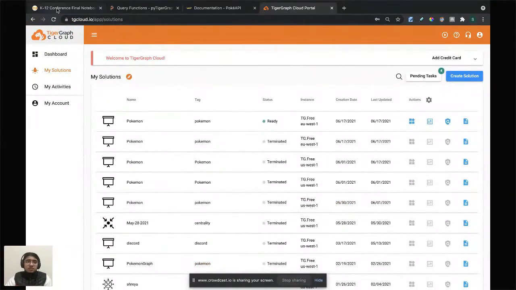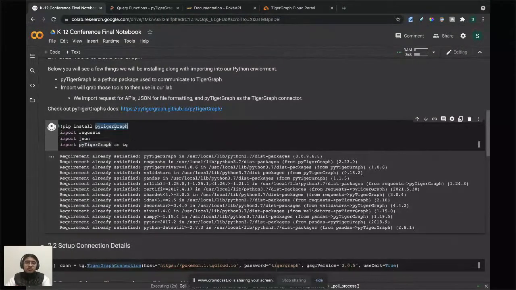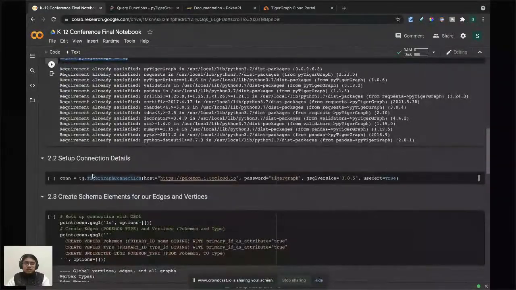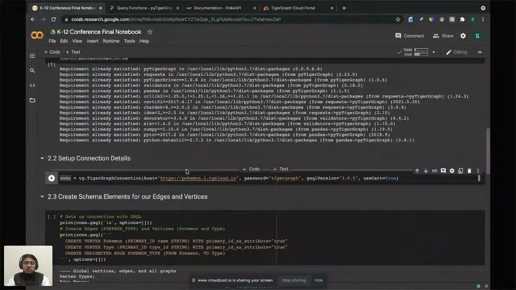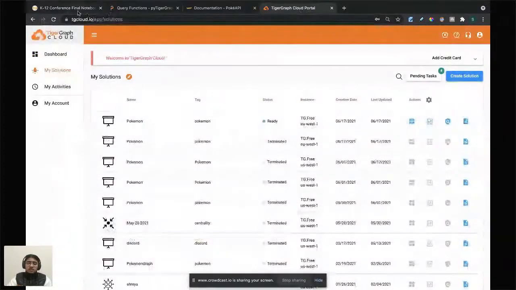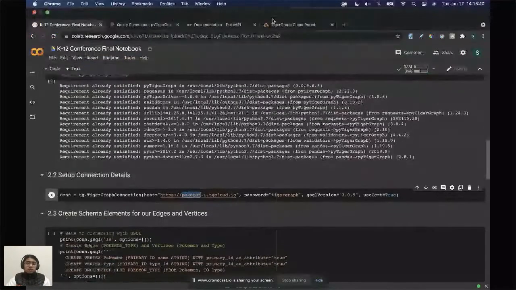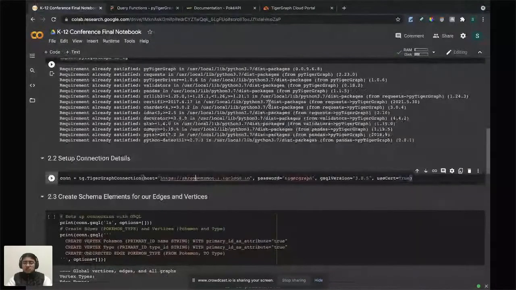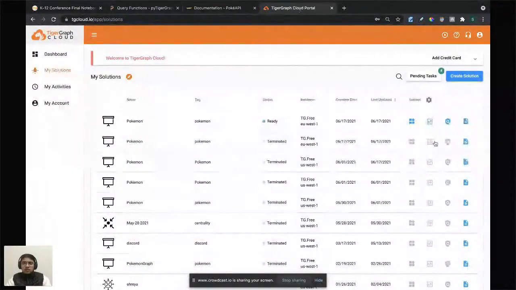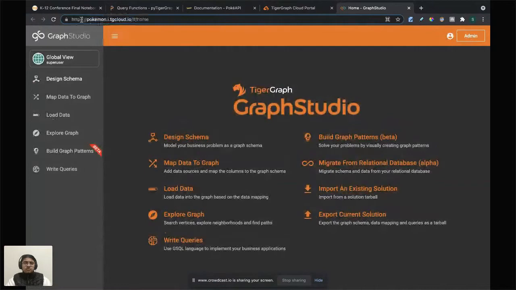Right, now that our solution is ready, let's first run and install pyTigerGraph. Then we're going to import all of our required libraries. Then we're going to set up connection details. This is what you set when you created your solution. The host will be, for me, Pokemon. What I recommended you all do is your first name dash Pokemon, or your first name dash last name dash Pokemon. And if you forgot your domain name, it'll be right here.